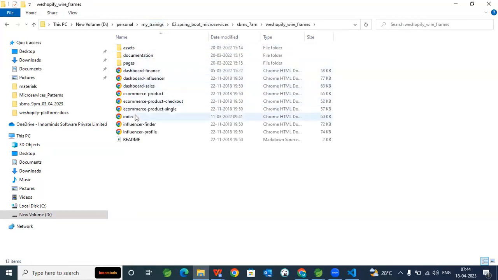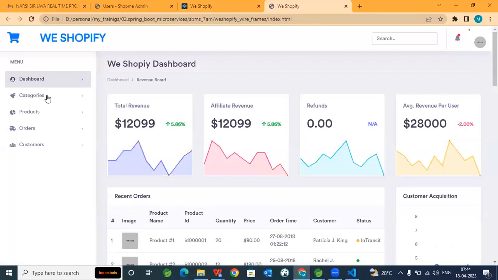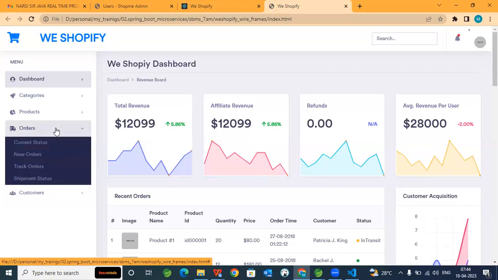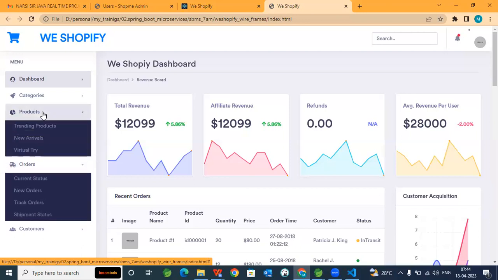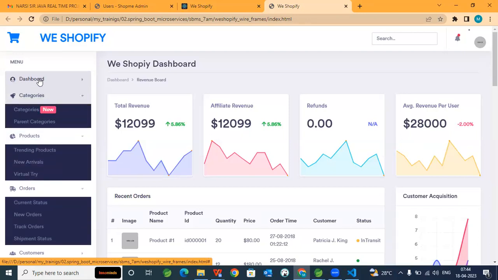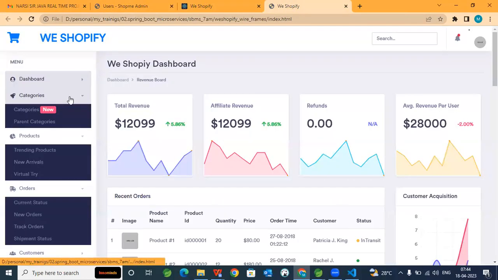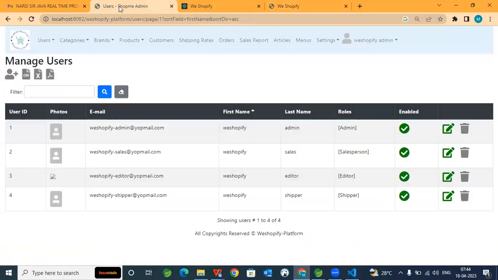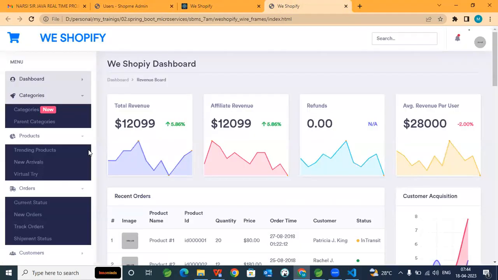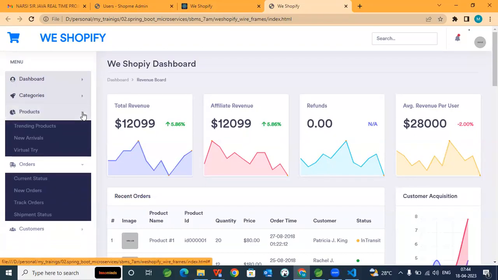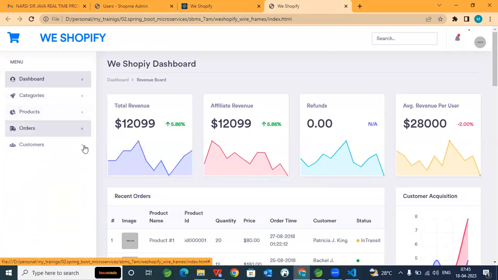Yeah, so these are all the wireframes. Yes, the new UI looks like this. Orders, current order status, new order, tracking order, shipment status, products, categories, and then the dashboard. Whereas the older UI is like this. So we have to convert this to this one. Here UI doesn't matter, but the point is we have a few issues that we need to address in our microservices architecture. So what are the issues, what do we need to achieve?